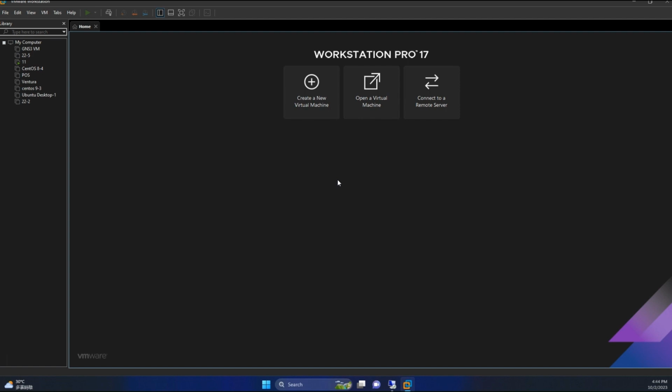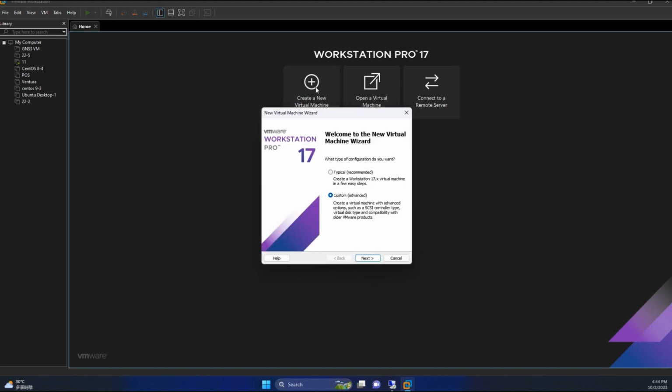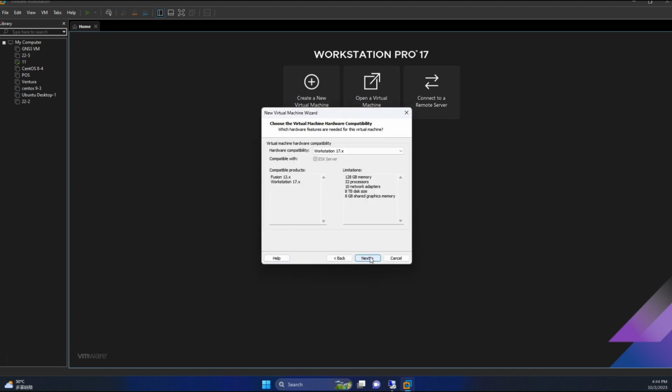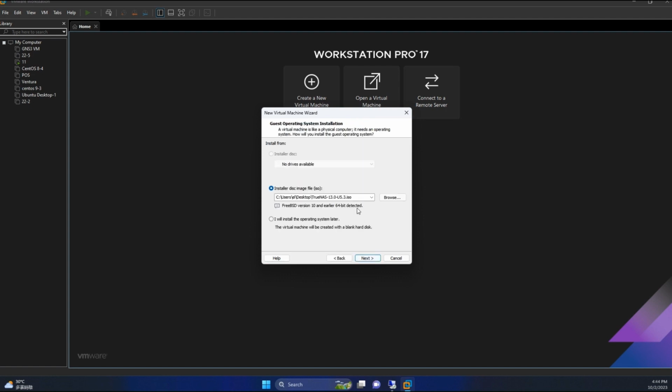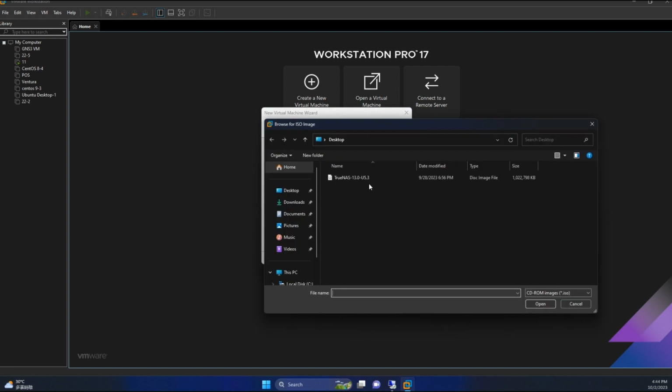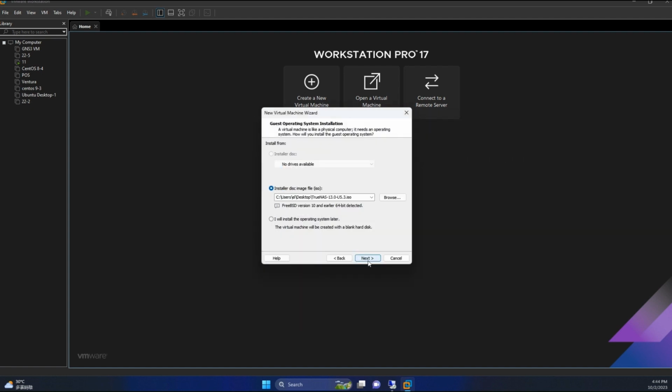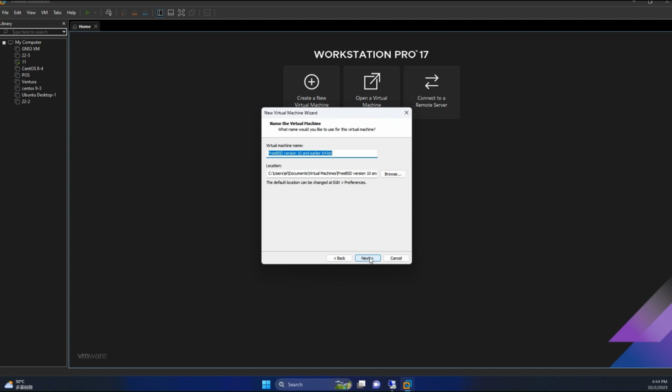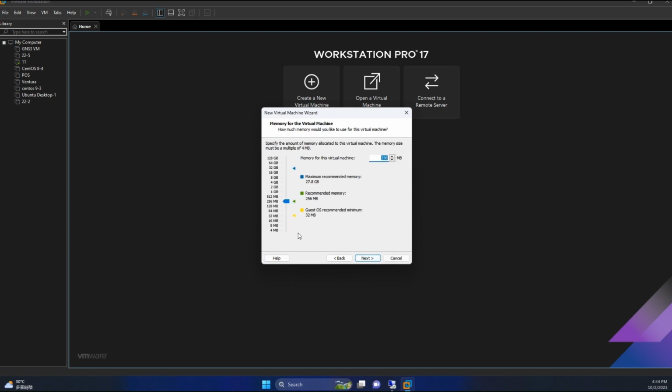Click Create a new virtual machine. Then hit Next. We will not change the hardware compatibility settings. Then locate your TrueNAS ISO file. And then we will name it TrueNAS. We will use a total of 8 processor cores. Then hit Next. For the memory, let us assign 8 GB.